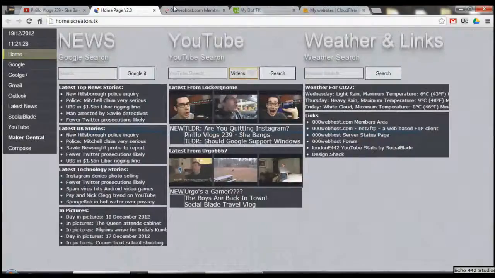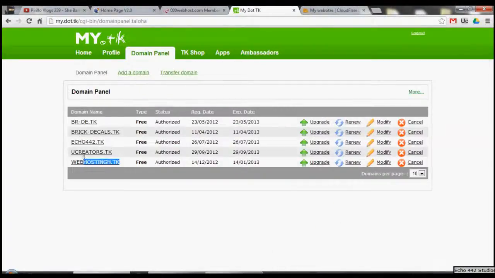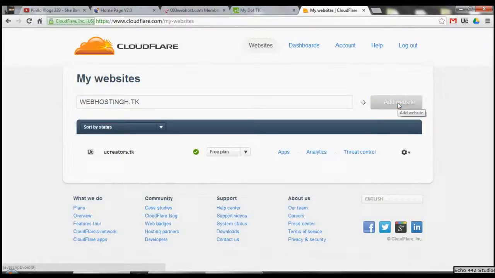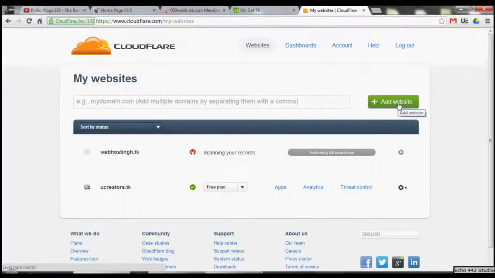The first thing you want to do here is get the domain name of your website. In this example, we're going to use web hosting h.tk. You click add website, and what this is now doing, as you can see here, is performing a 60-second scan of the records. It's finding out things about your domain name.